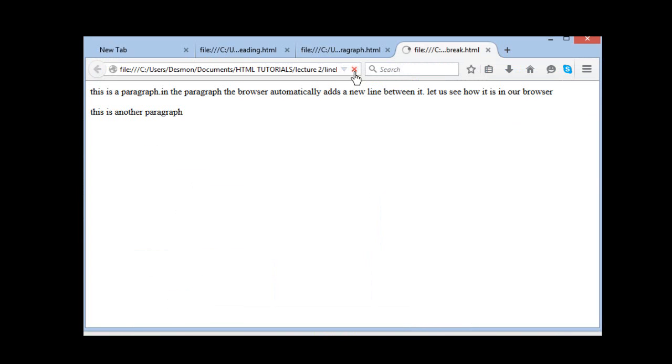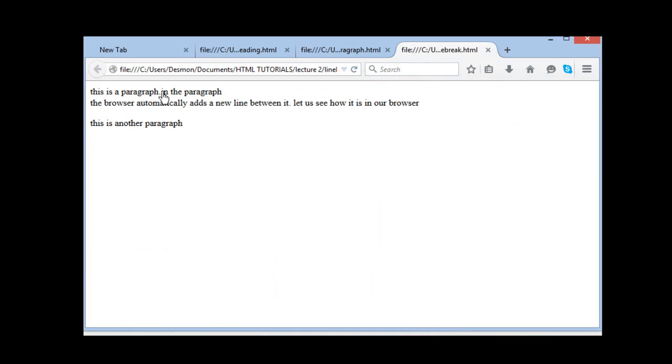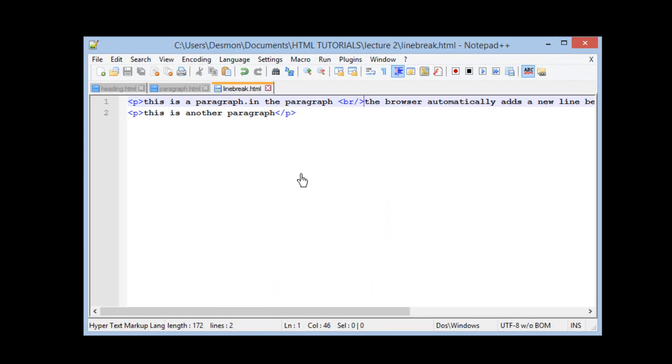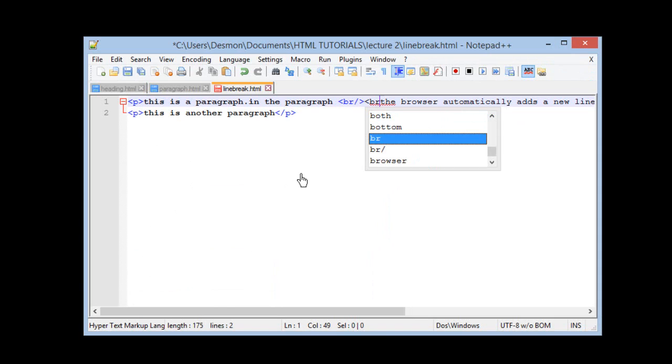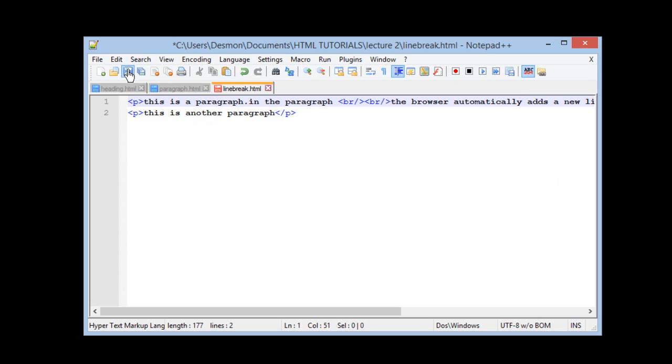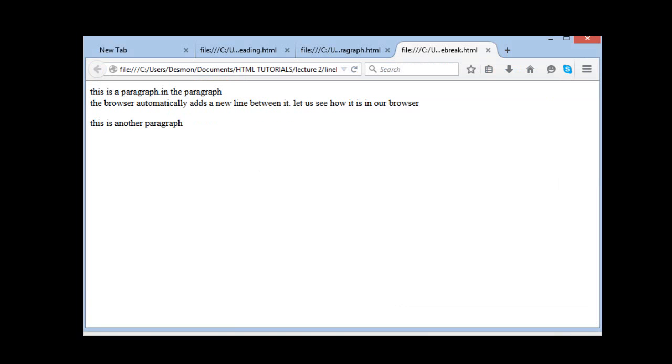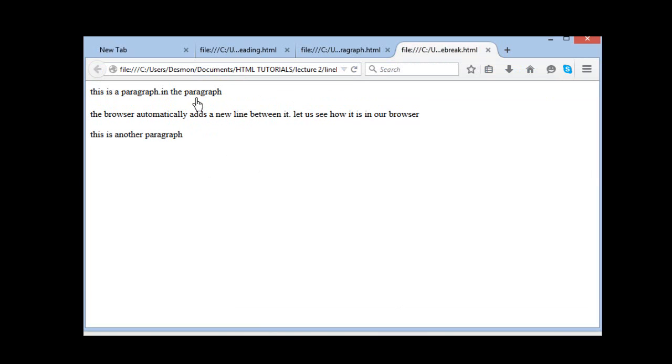Reload and see it's in the next line. If you want to make it go again to another line, simply put another line break here. Save. Reload and see it has taken it to the next line.